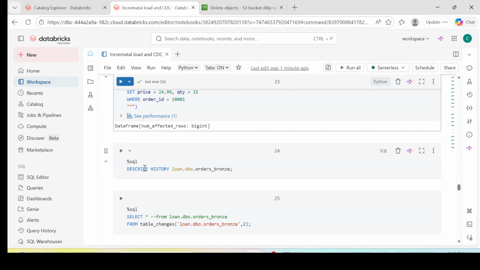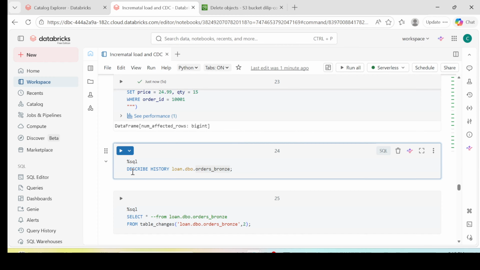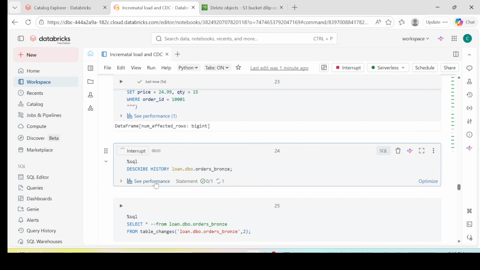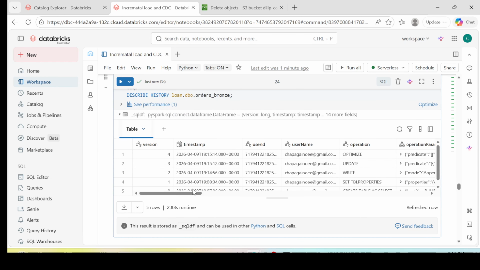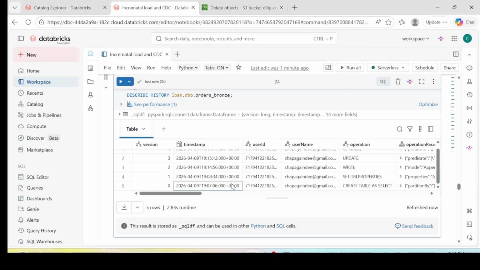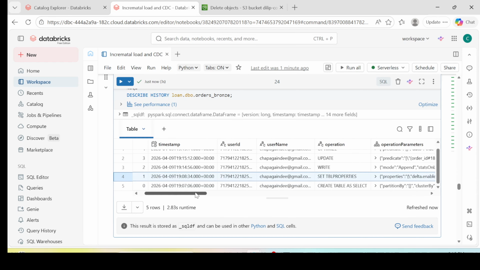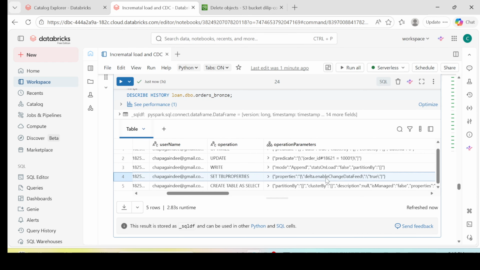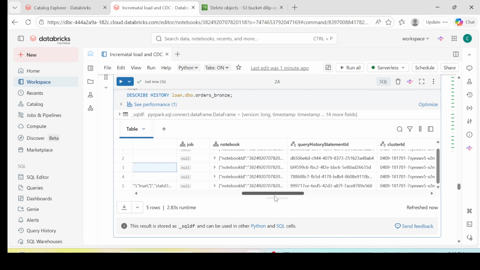Now I can see the table history, the bronze table history, with the describe history function. If I click that, I should have at least four versions of history, right? Initially, history number 0 was the insert. History number 1 was the change data capture being enabled, the property change, and the other was the records we inserted.